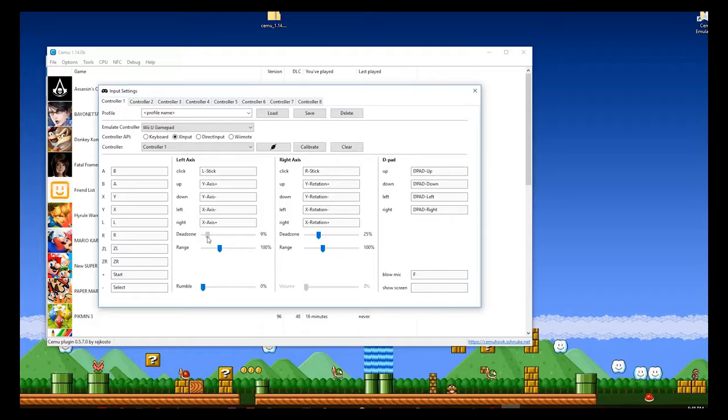You can put a profile name. In this section only put a name. I will call it controller 1 and then hit the Save button. Then you can press the X and you're done.